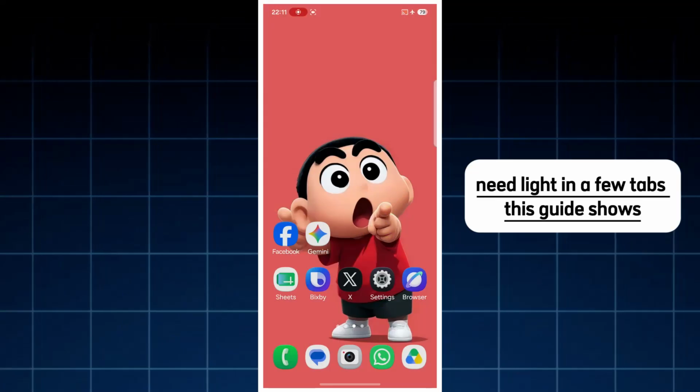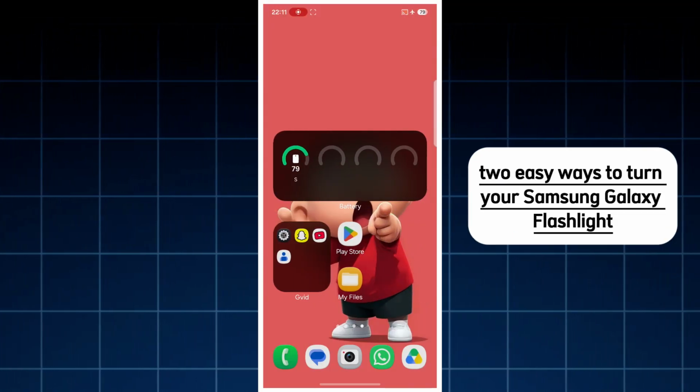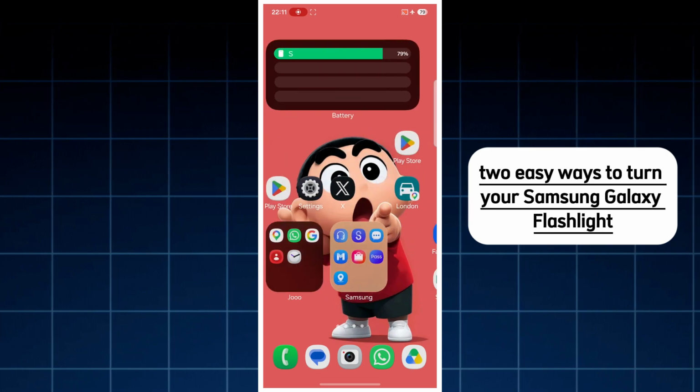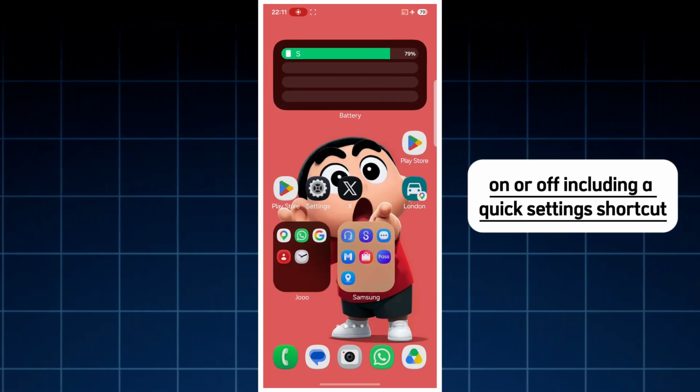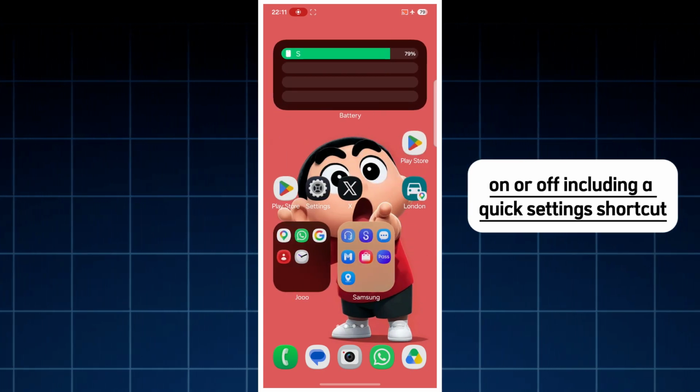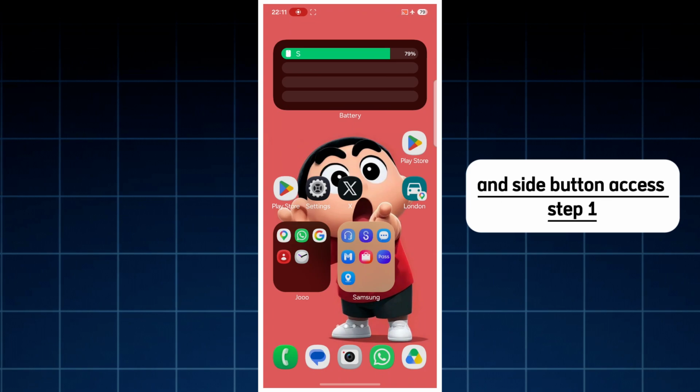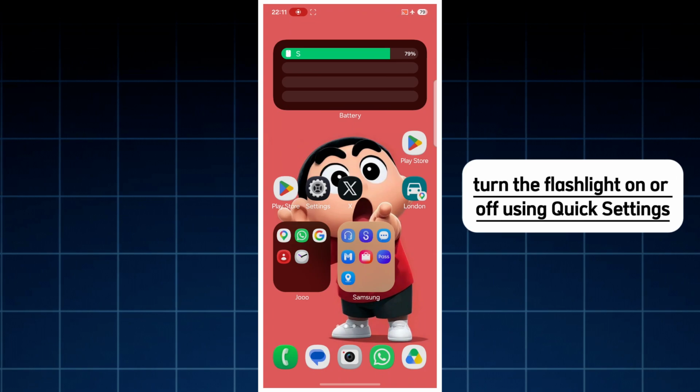Need light in a few taps? This guide shows two easy ways to turn your Samsung Galaxy flashlight on or off, including a quick settings shortcut and side button access. Step 1. Turn the flashlight on or off using quick settings.